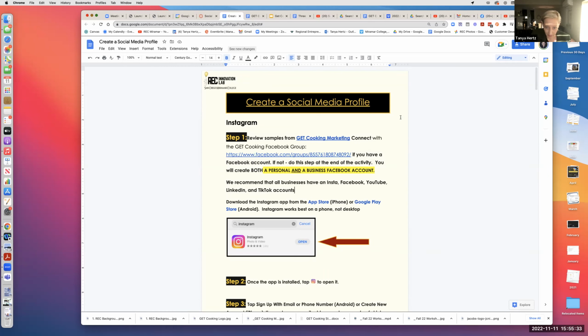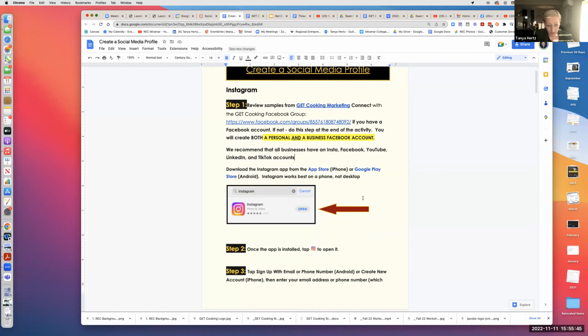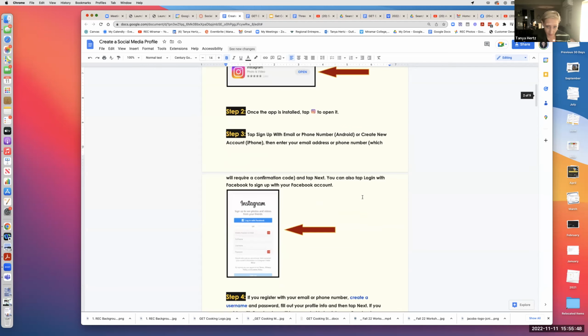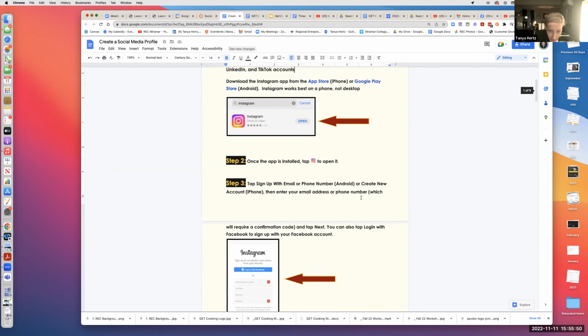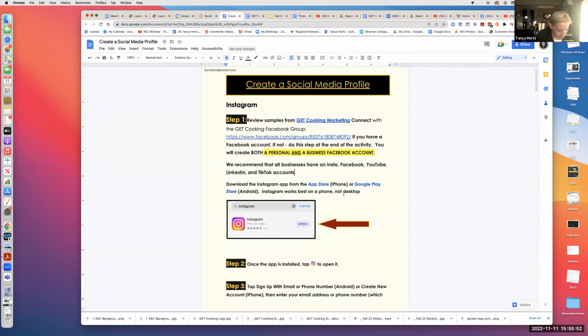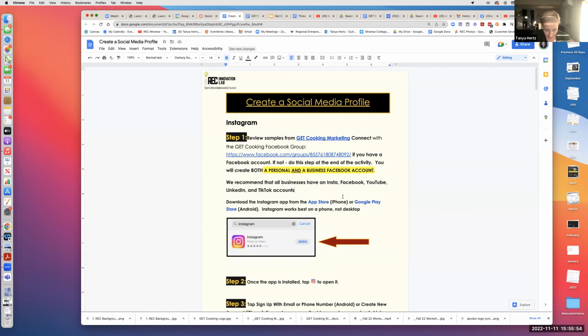When you open up the create a social media profile, this is the activity this week. We want you to create this for your business, both a personal and a business Facebook account. You also want to make sure that you have an Instagram account. Now, we're going to leave it up to you which Instagram account you create, personal or business. You definitely need to have both an Instagram account and a Facebook account, both personal and business.